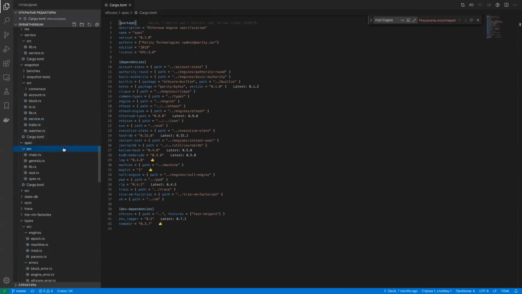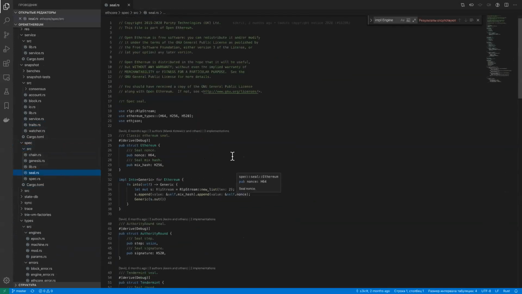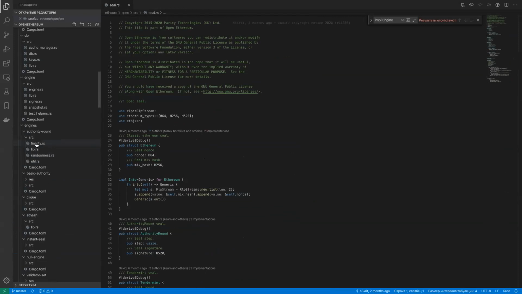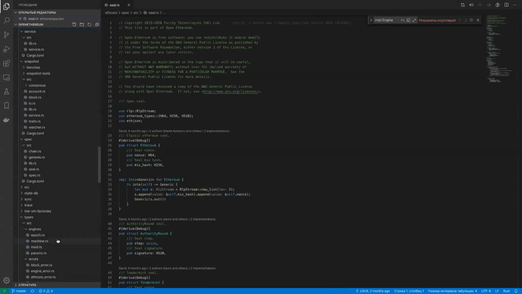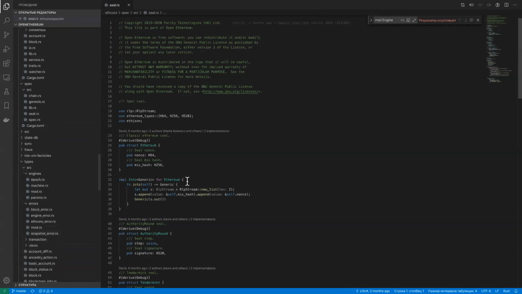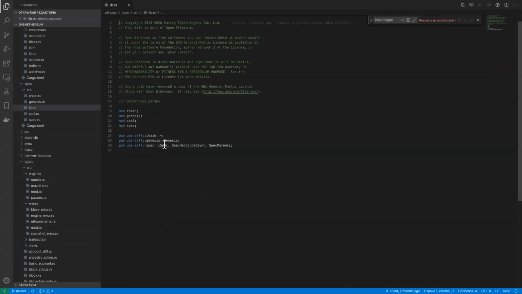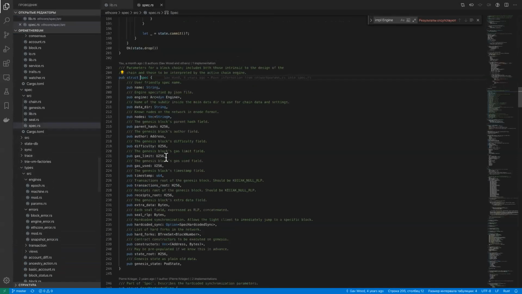Spec. This is the internal representation of the specs which are in the res folder. They are loaded using the ETH-JSON crate, and then transformed into internal representation in spec. And this internal representation is used throughout the code. But basically, it's the same JSON that we've seen before.